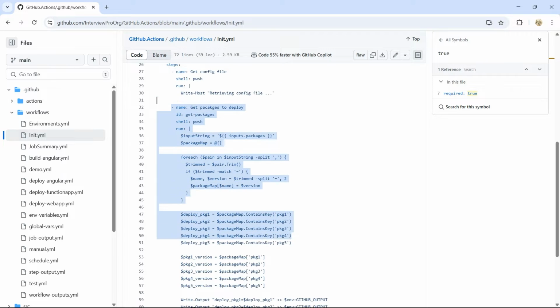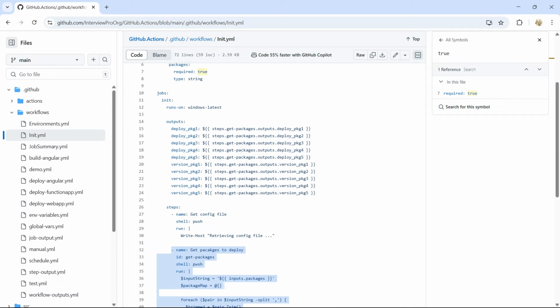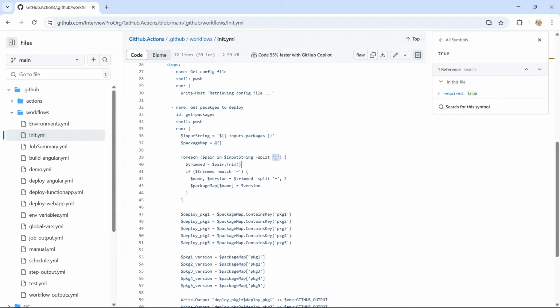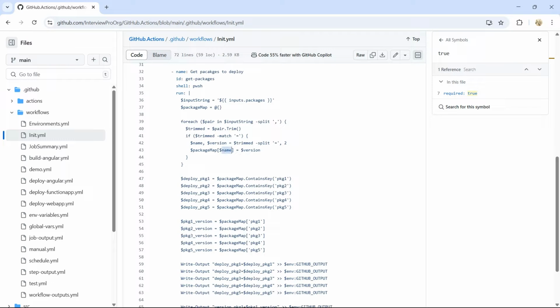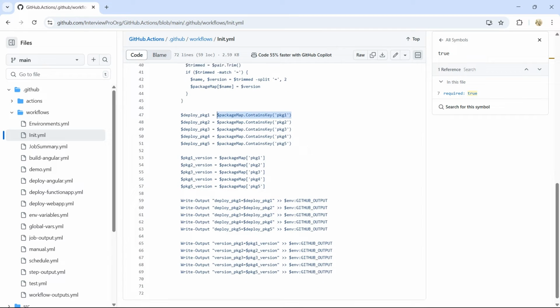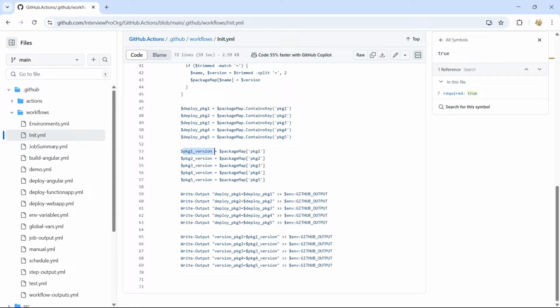And this is where I am parsing the packages input that we passed to this workflow. So this will split the package versions by comma and it will store the package and its version in a dictionary called package map. And if the package map contains package1, that means we have to deploy package1. So I have a variable called deploy package1 which will be set to true or false based on whether it's present in this map or not. And I am also storing the version of the package if it's present in another variable called package1_version.